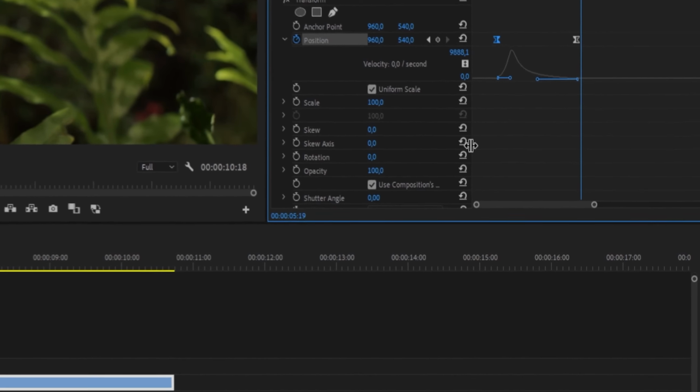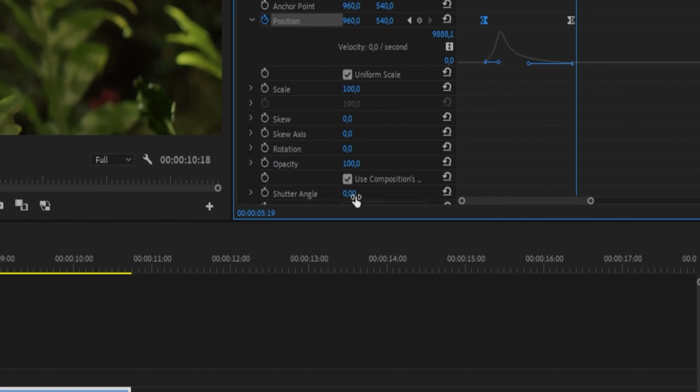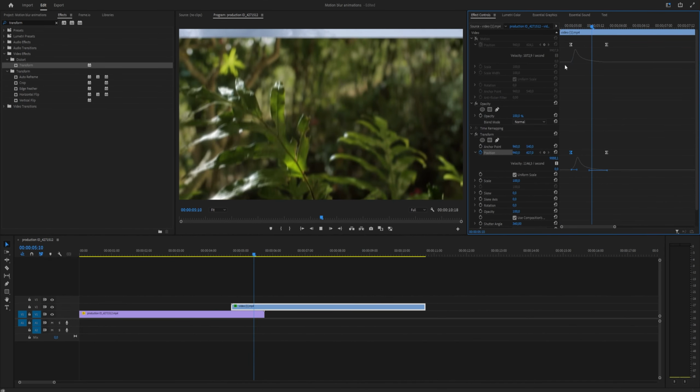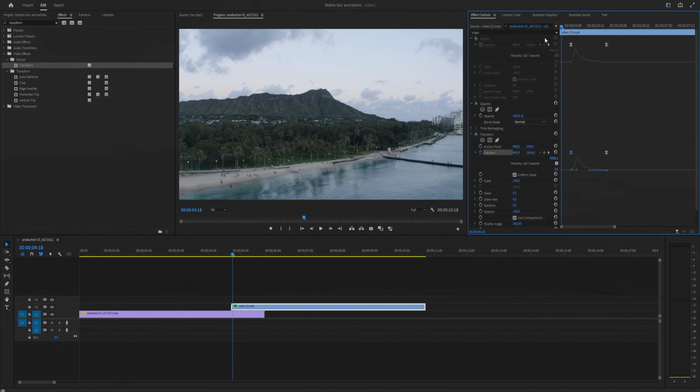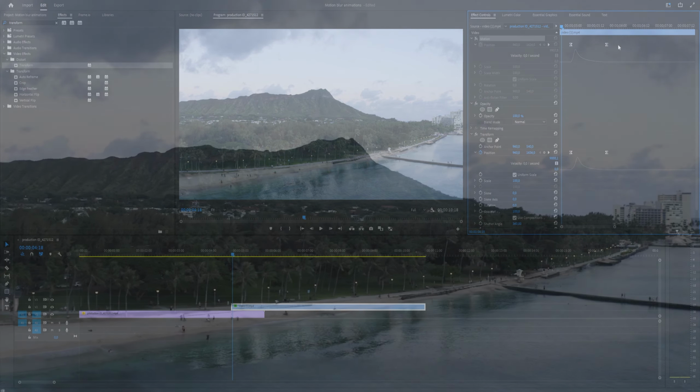Now, to add motion blur to your animation, simply set the shutter angle to 360 for maximum motion blur. You can also adjust this to a lower value if you prefer. This is all you need to know.